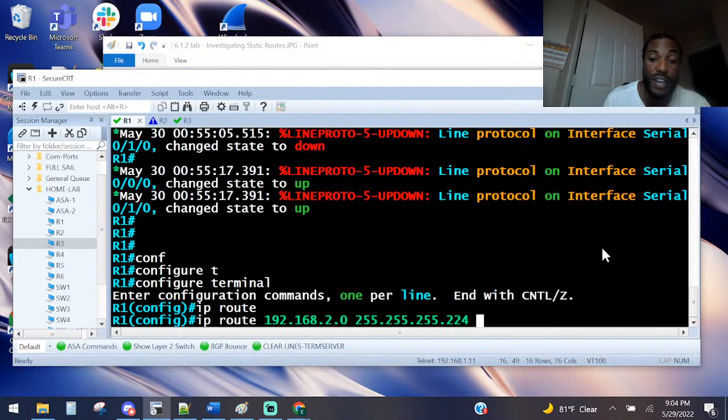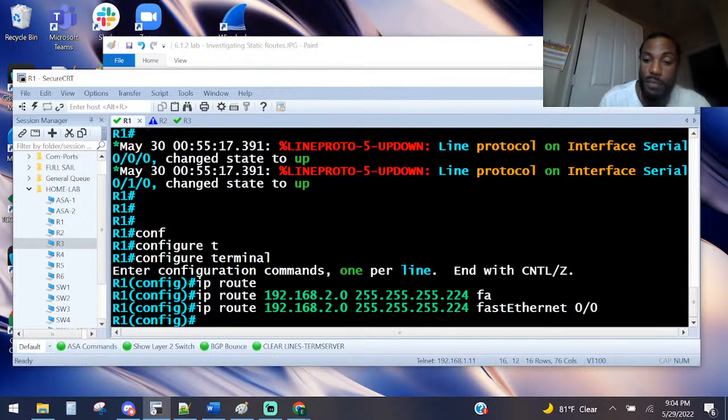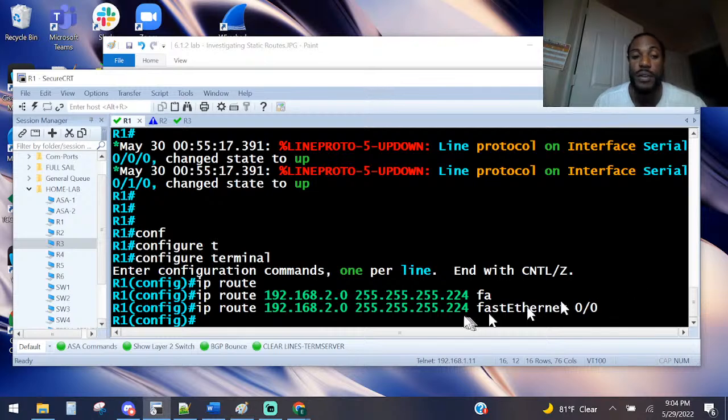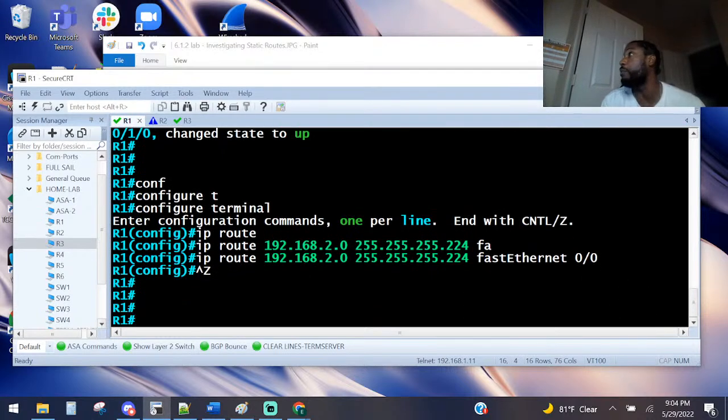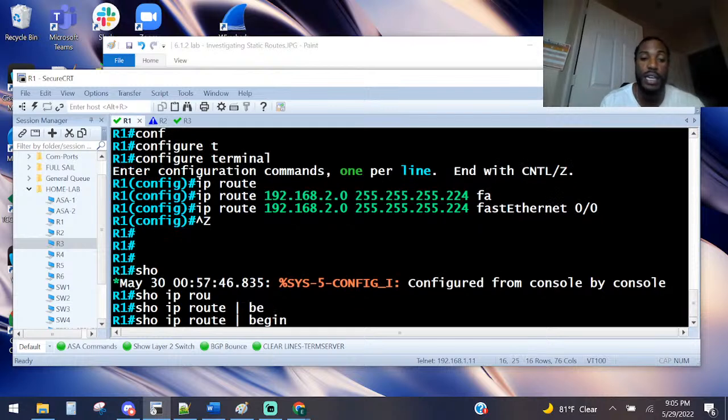My interface is actually FastEthernet because I'm too broke to have a gigabit interface. So I'm using a FastEthernet interface, and it's 0/0. We're using that exiting interface, so we're going to use that to exit to make it to router 2, so we can eventually make it to the loopback network, which is 192.168.2.0, right? And then they want us to basically show IP route and then begin gateway, so we can remove the legend.